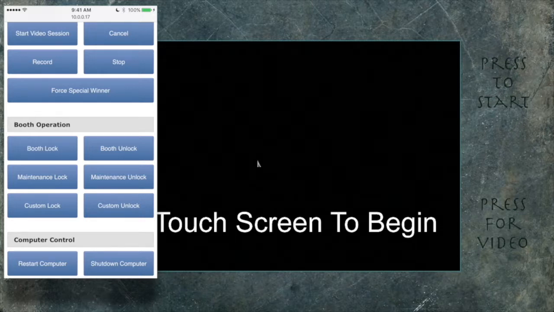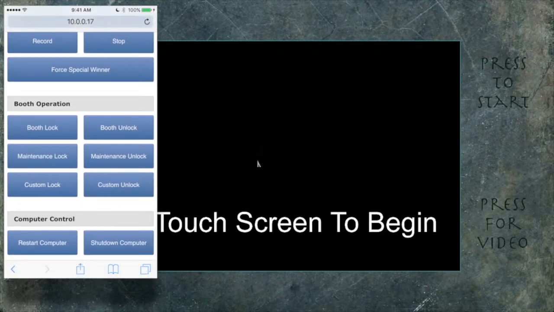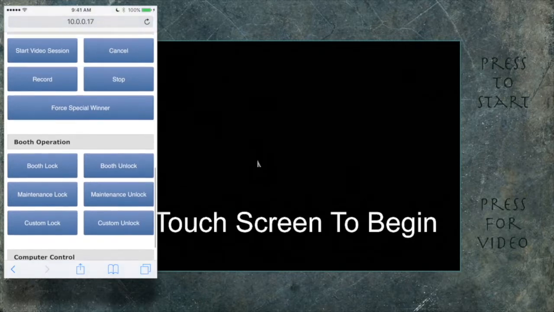Basic booth operation, you can lock the booth, you can unlock it, you can lock it for maintenance. Now these are things that you might want to do to stop what's going on in the booth. If you have to do some sort of printer troubleshooting, things like that, you can go ahead and bring that up here, lock the booth, and things will cease to function, so people in the booth will know that something is about to take place. And you can also restart or shut down the computer from here.